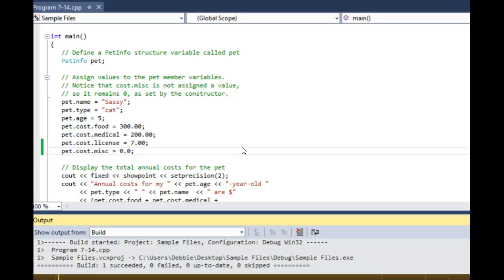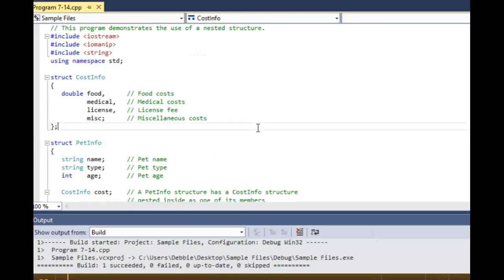Okay, here I'm going to show you program 7-14, and this just shows you nested structures. It's when you have one structure inside of another. I've modified this program a tiny bit from what you see in the book. The book uses something called a constructor.